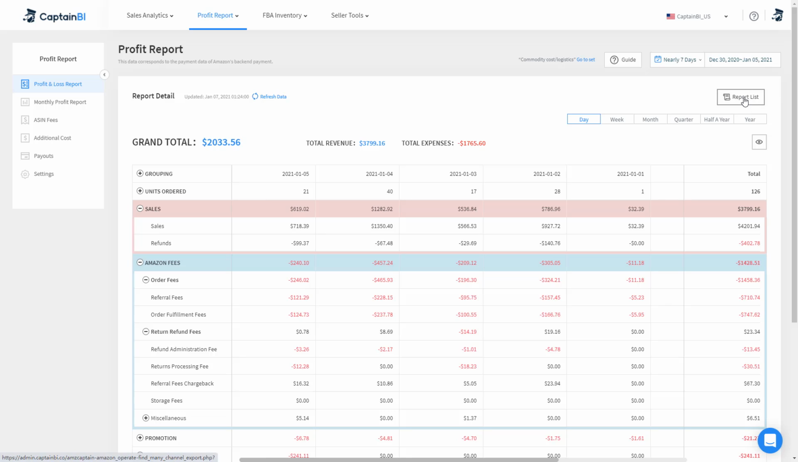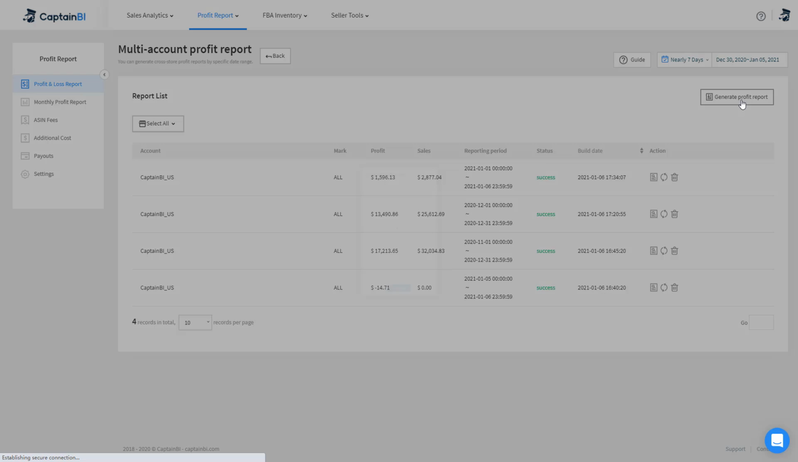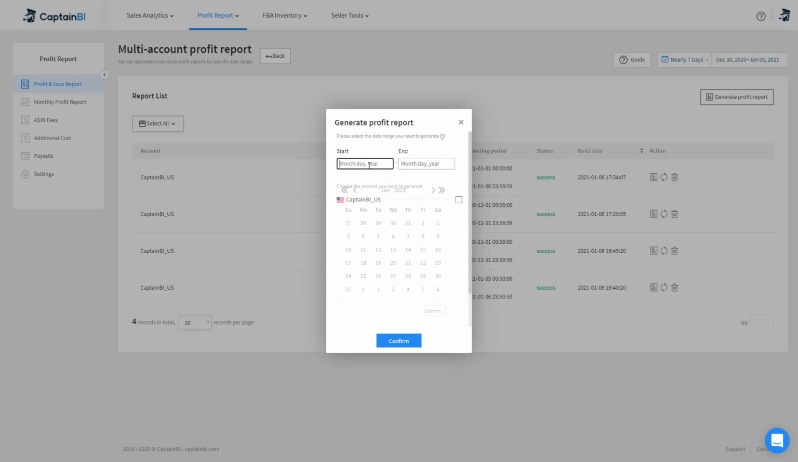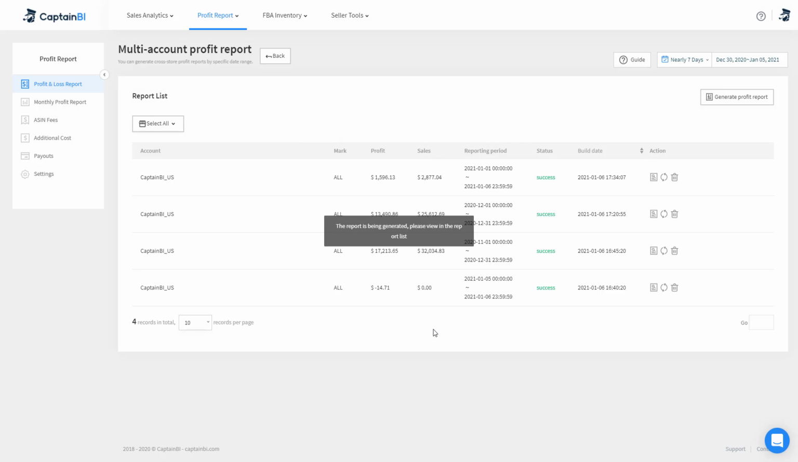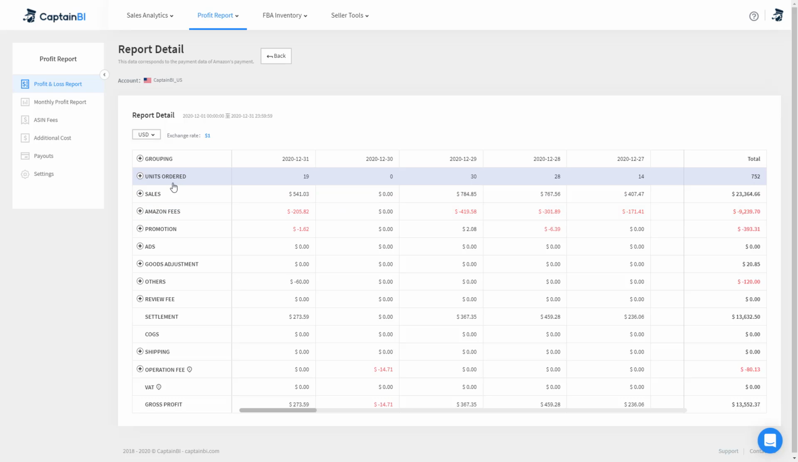Click Report List button. You can generate the profit and loss report from multiple marketplaces. Then click Generate Profit Report button, and then customize the date range and accounts to generate the report. It will take a little time to generate the report. Once the report is generated successfully, you can click the icon to check the details. Considering that your account may come from different marketplaces, here you can select the display currency.